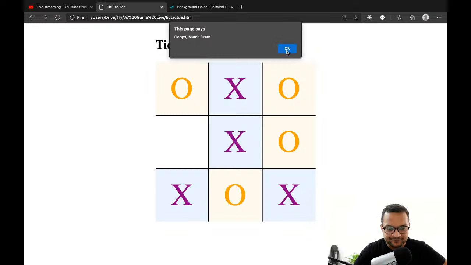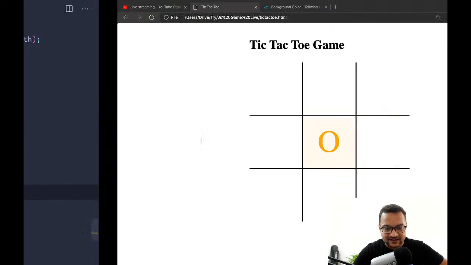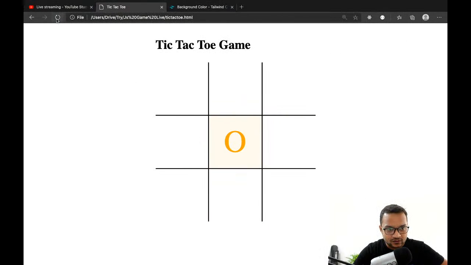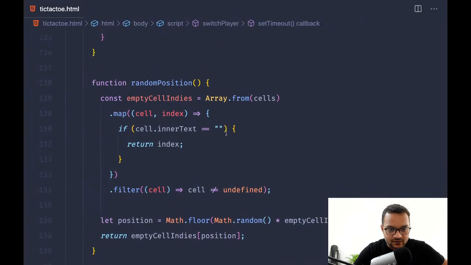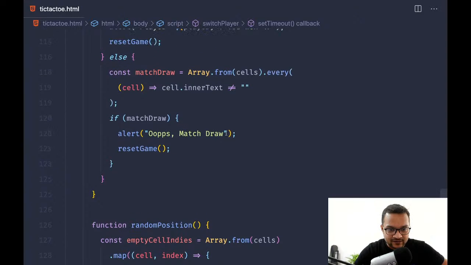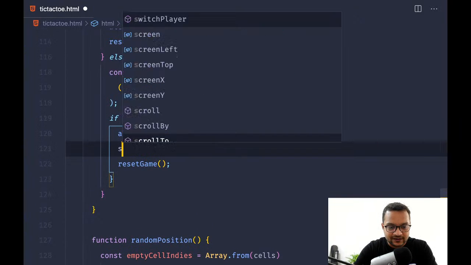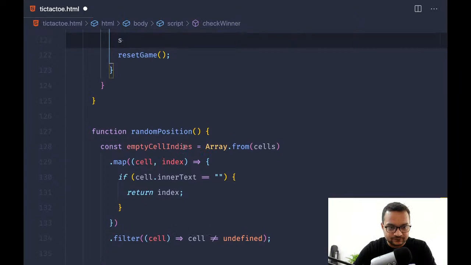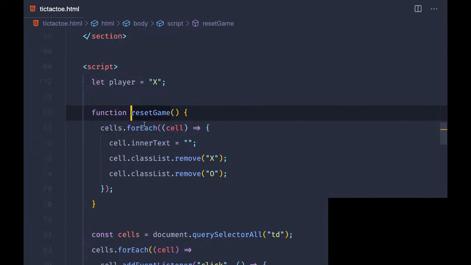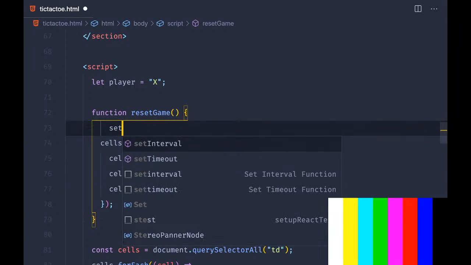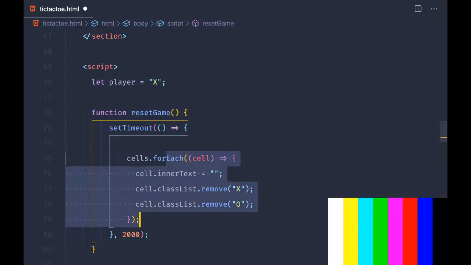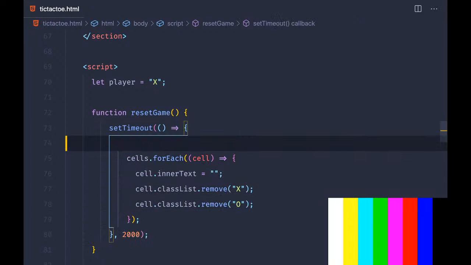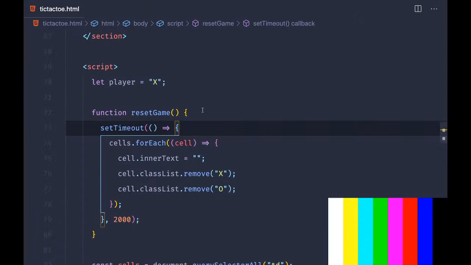Yeah, match is draw. So after clicking this OK, I need to have a timeout for reset the game. So it should be like on the reset game. We need to go to the reset game, and I do this for a timeout of 2 seconds. This is because I want to see what has happened there.